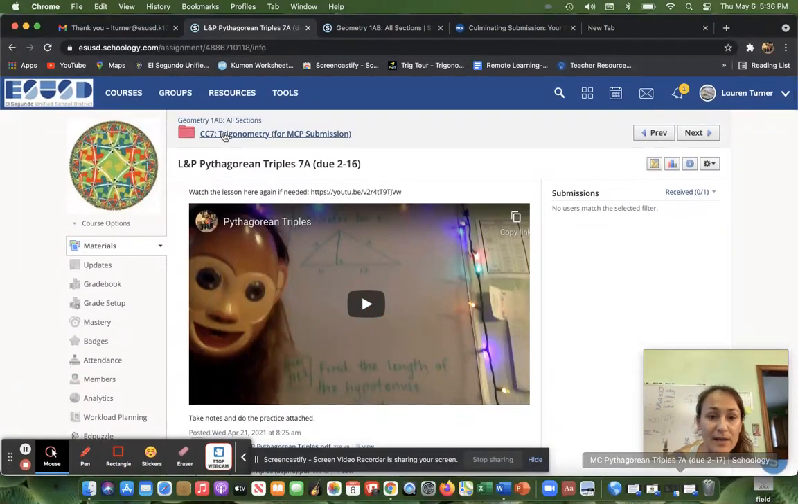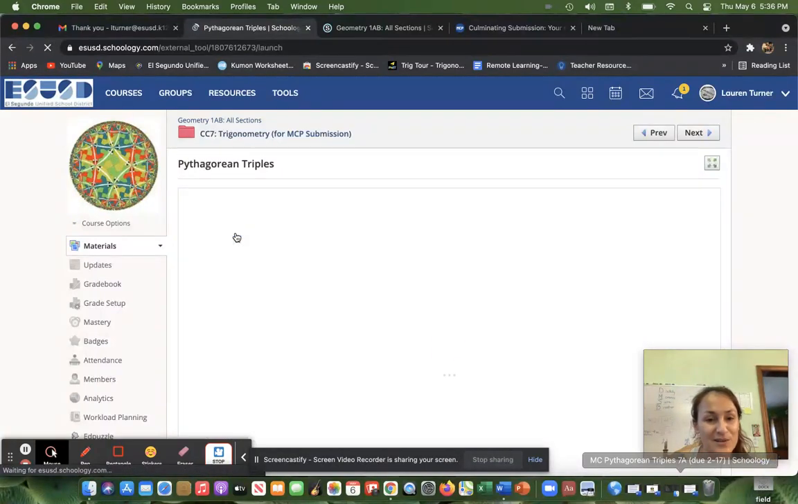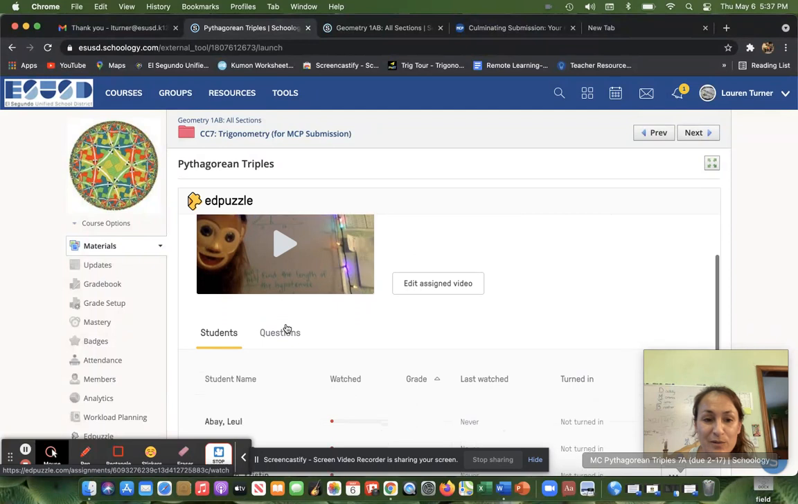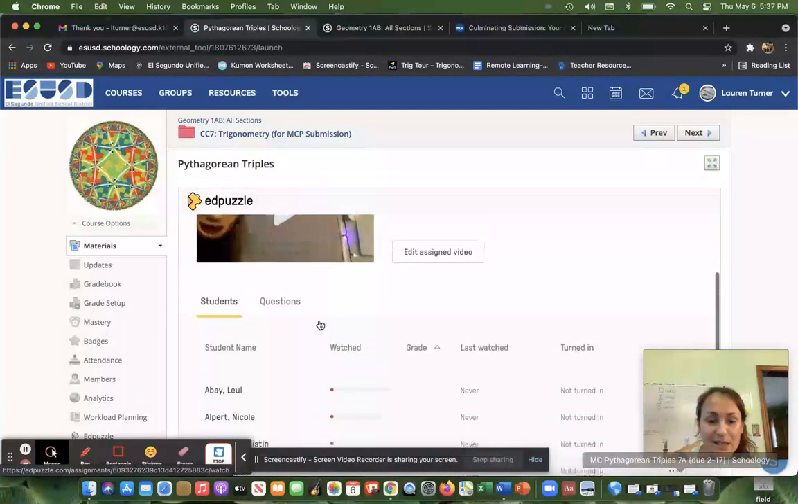The last thing I think we wanted to go over here was Pythagorean triples and the instructional videos. We're doing EdPuzzle, and I really like this. I think this is really great.